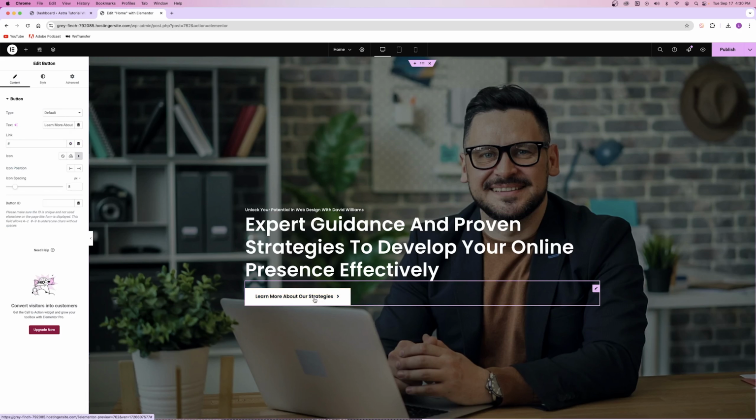So now we have the button right here, and it says learn more about our strategies. You could just leave it as learn more, just like this, which you see I'm going over to the text over here, and that's the learn more button. Or maybe instead of learn more, you want to say read more, or sign up, or book a table, whatever your business is. I'm just going to leave it as learn more, because he's a web designer.